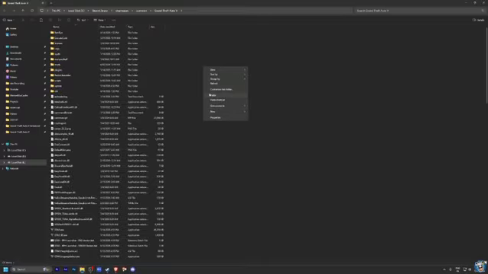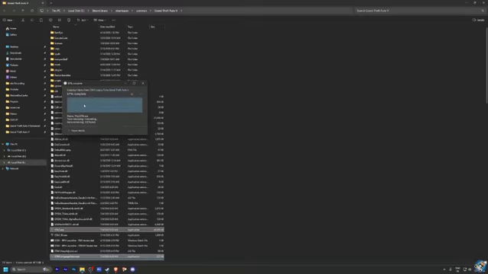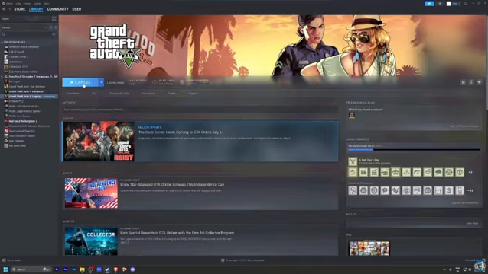Now, paste the downloaded files into the GTA 5 folder. If Windows asks whether you want to replace existing files, click Replace the files in the destination. Once that's done, close the folder and launch GTA 5 again. The ScriptHookV critical error should now be fixed, and your game should start normally.